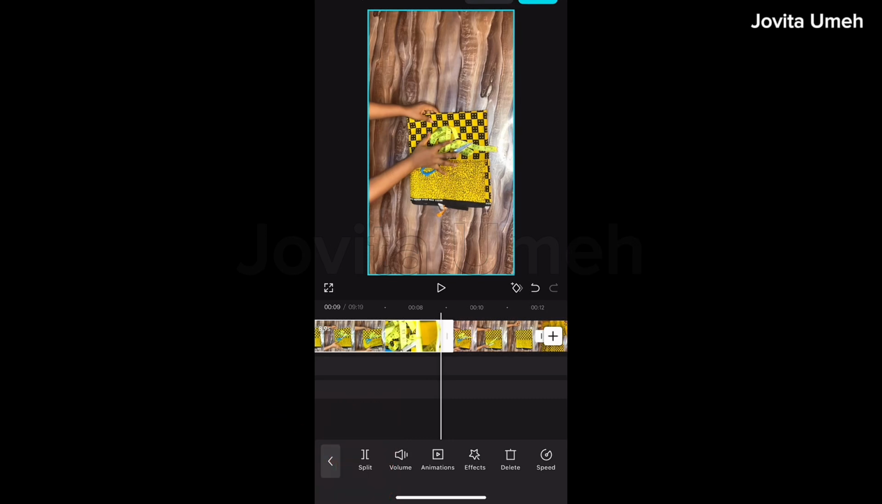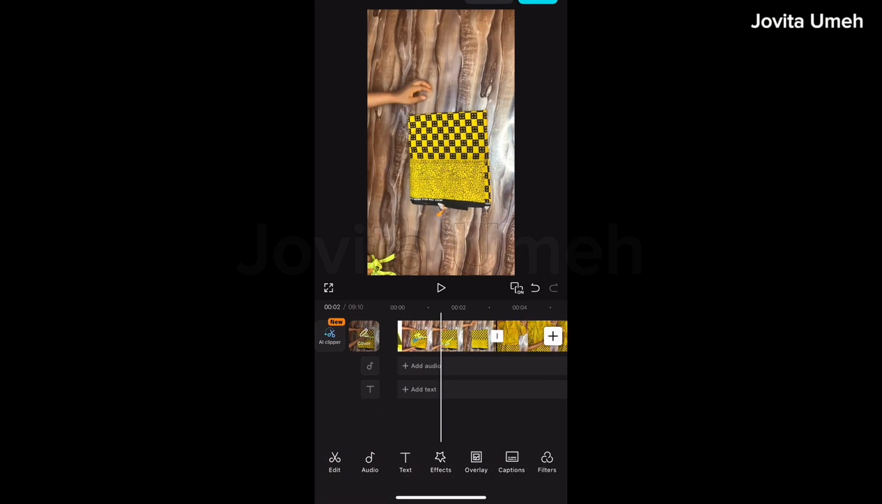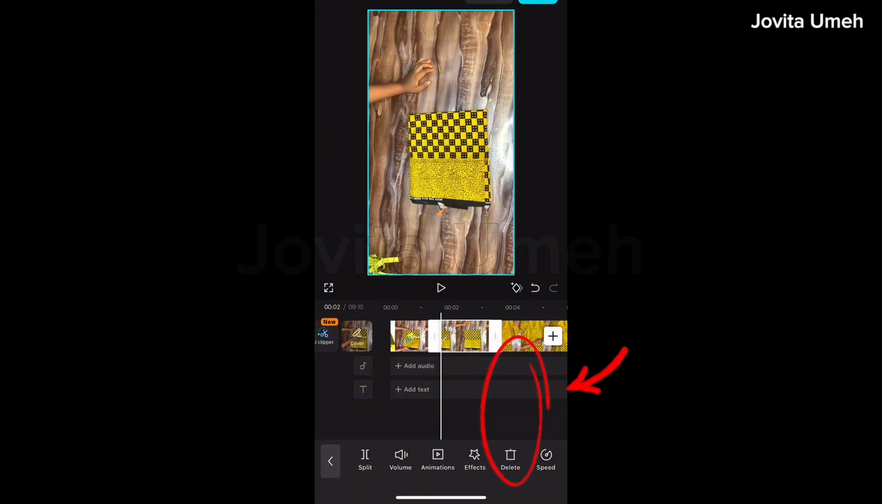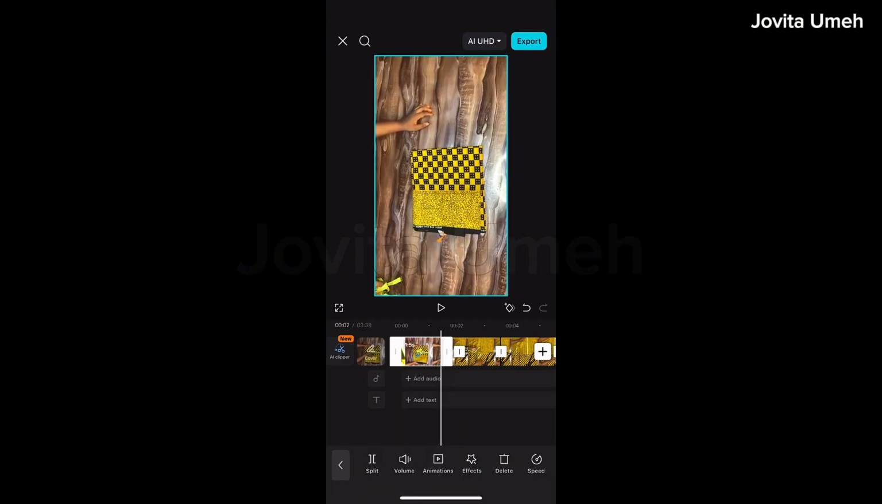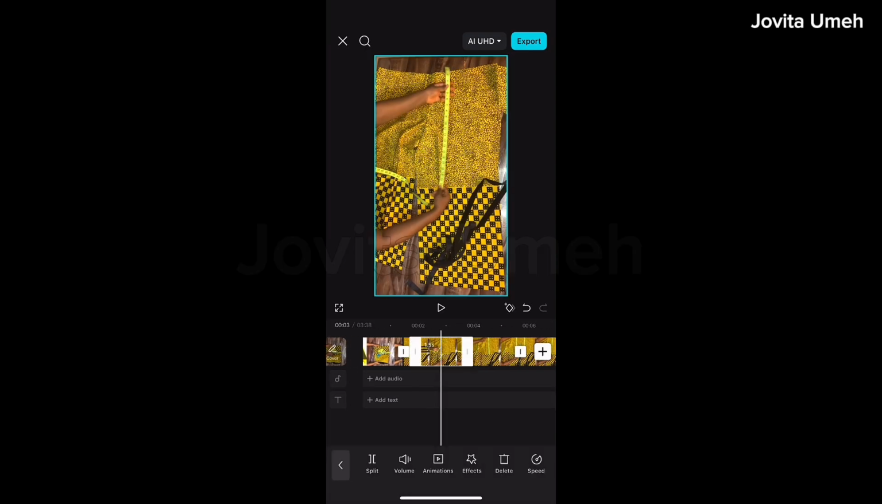This separates the clip into two parts. From there, you can delete or trim off any section you don't need by selecting it and tapping Delete, or dragging the white handles again. And that's it for trimming. Trimming helps you keep only the useful parts of your video and remove any extra or unwanted scene.